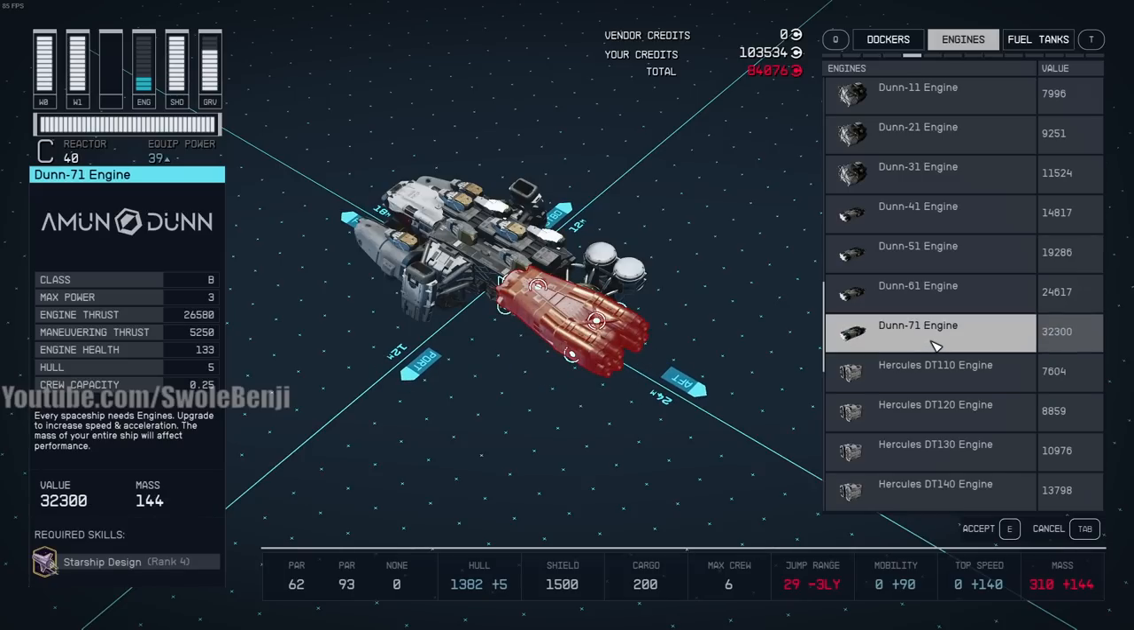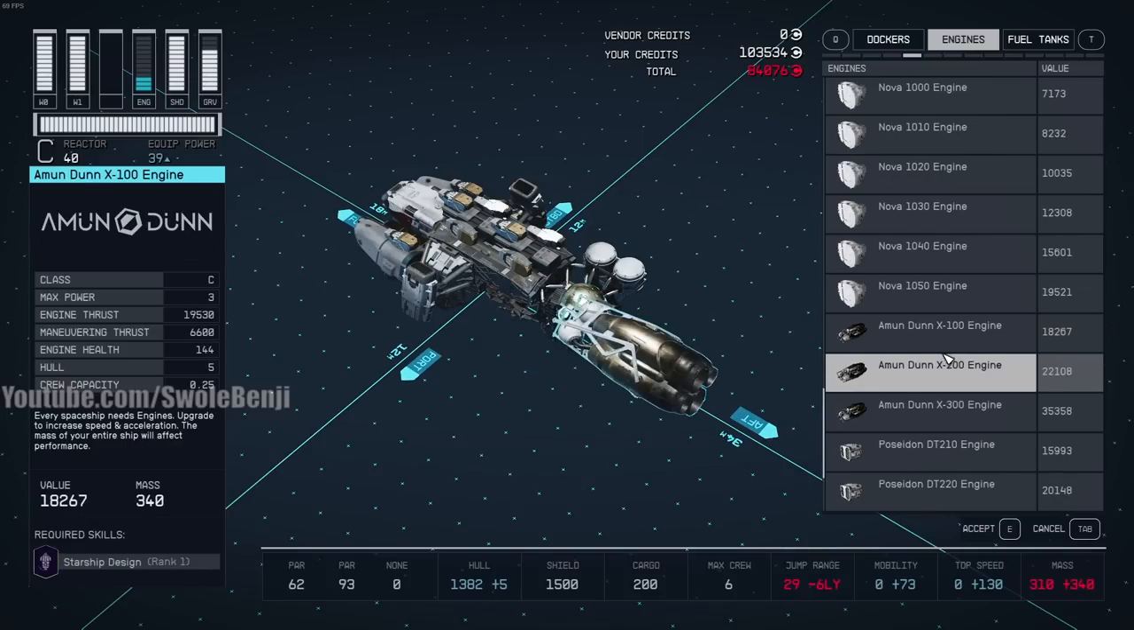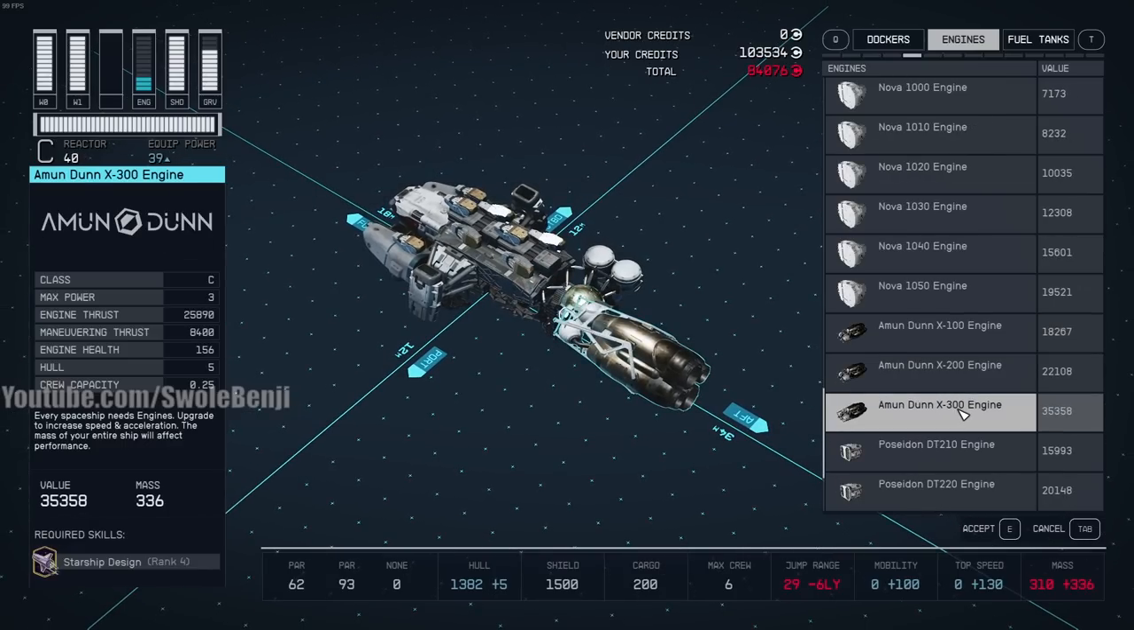So how about we try a 3-power engine, the Dunn 71. That gives us mobility and top speed of 90 and 140, which is pretty good. The other one is the Ammon Dunn, for 100 and 130.